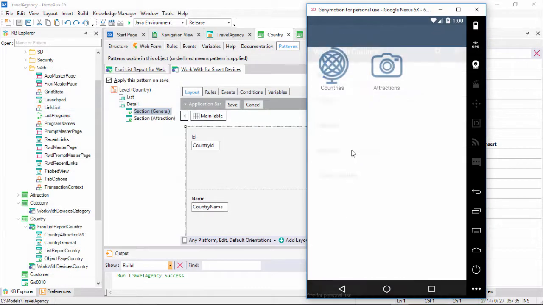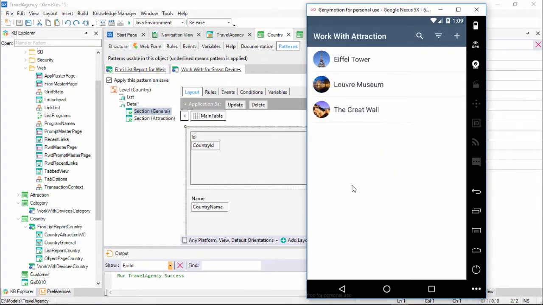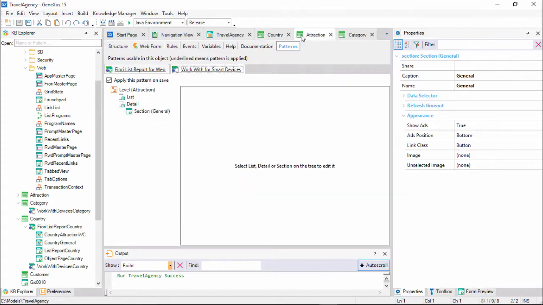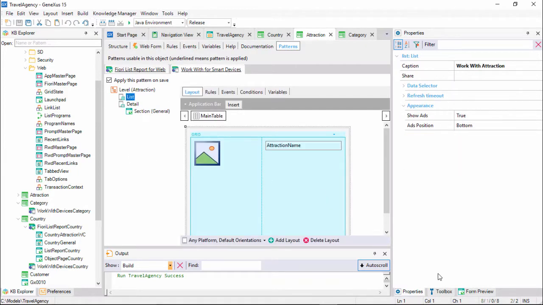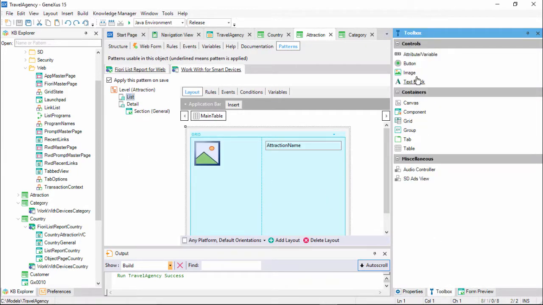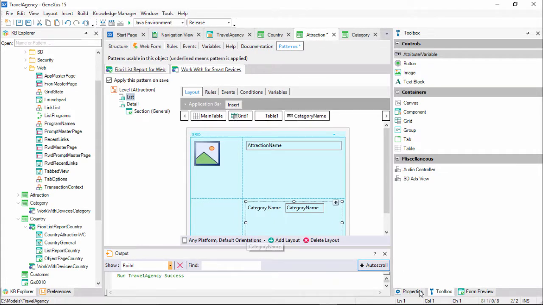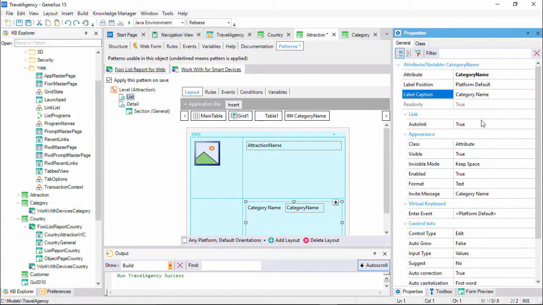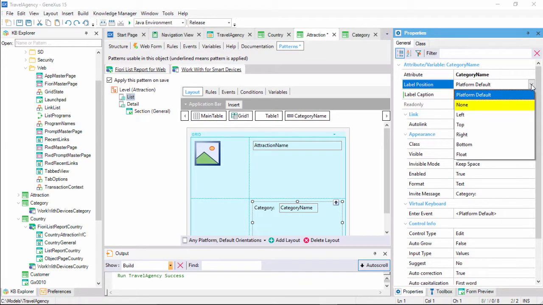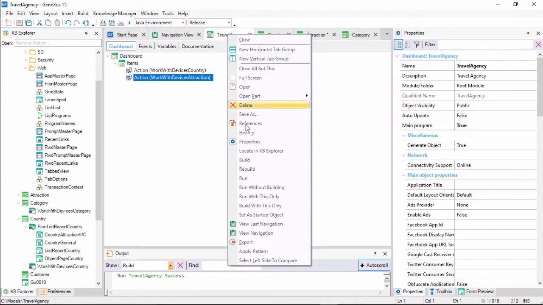If we open the attractions list, the attraction's image and name are displayed in the grid. We may also want to add the attraction's category. To do so, we open the toolbox, drag the attribute variable control, and select the category name attribute. We change the tag. We could delete it with label position none. We select Run over the main object.